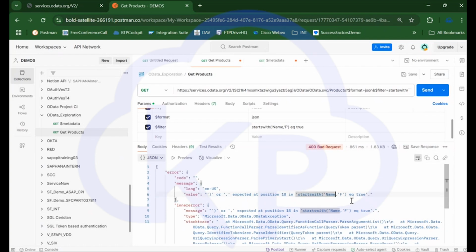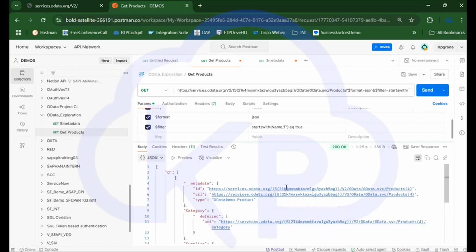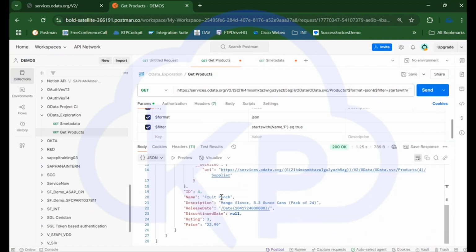Expected position, name, just a moment. It is giving an error because we have missed this. Name is not expecting the comma. Just one moment. Comma and this. Yeah. So you will get all the F.